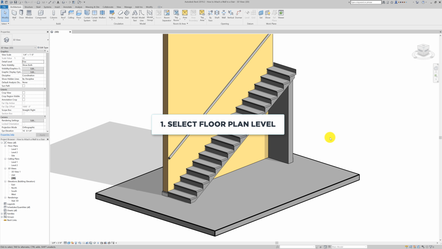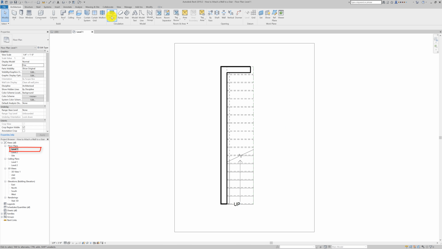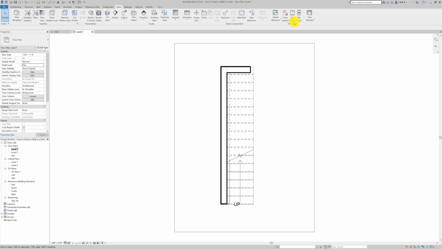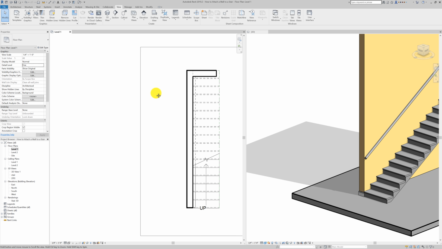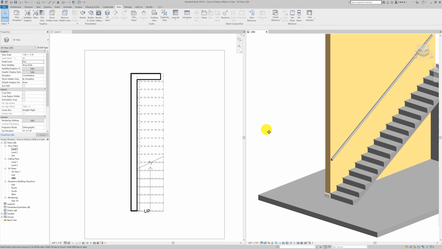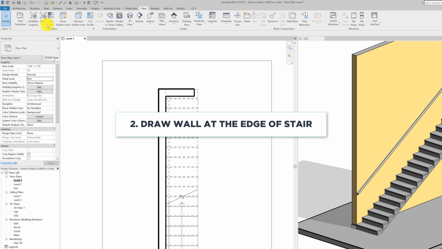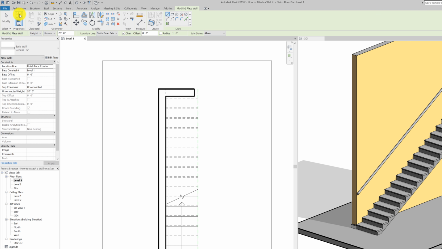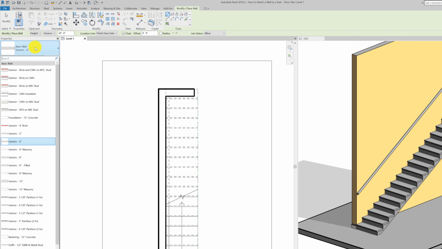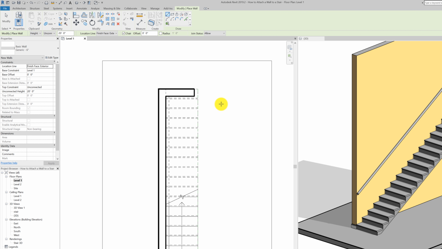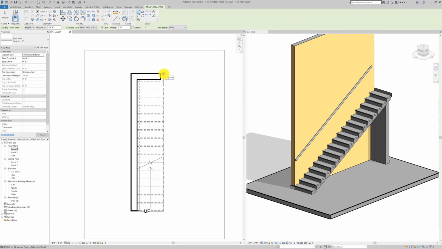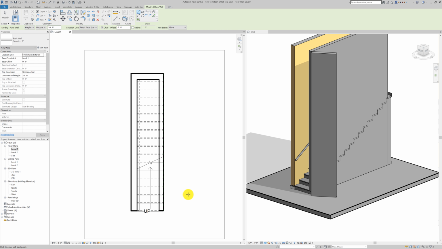The first step is to select your floor level. I'm just going to bring up the 3D view as well, that way I can see what's going on while I'm doing it in plan view. I'm going to draw a wall to the edge of the stair. There it is, right at the edge of the stair.